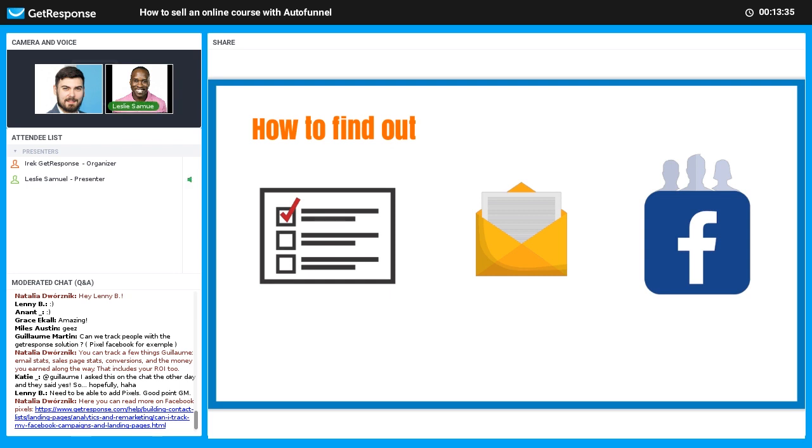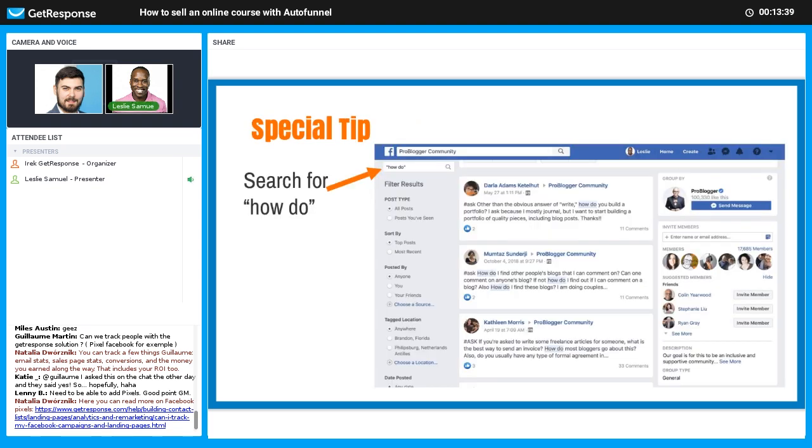So I teach people how to blog. And there's a Facebook group that I'm a part of that is a pro blogging group. So I went to the group and I did exactly this. It's so simple, but so powerful. Search for the words "how do" and put that within quotation marks. What this is going to do is bring up all of the posts in that group, especially if it's an active group, where people are asking, how do I do this? How do people do such and such?